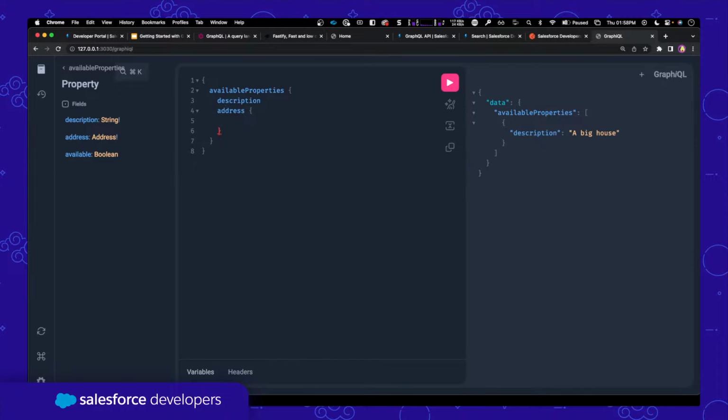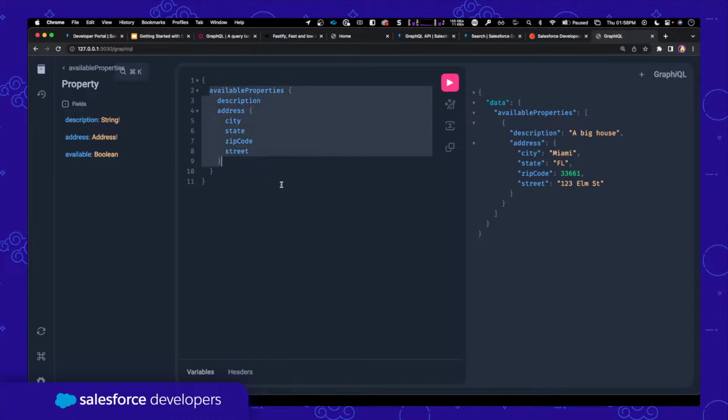Since this is a nested object, I will need to say, okay, give me the city of that specific property. And I'm returning the city where that house lives, which is Miami. Now I can ask for the state and the zip code and the street, and it will give me all of the information. So this is the query language that I'm specifying here.